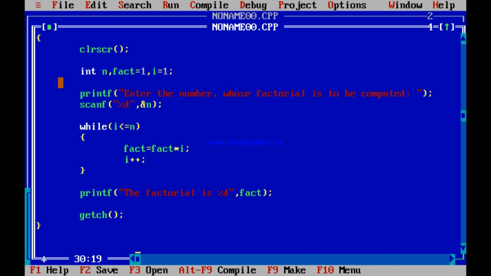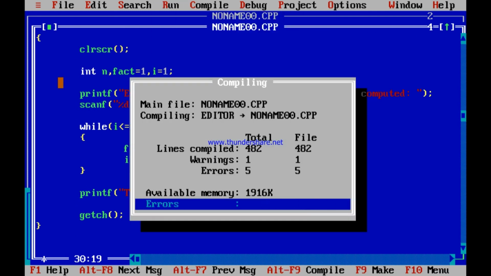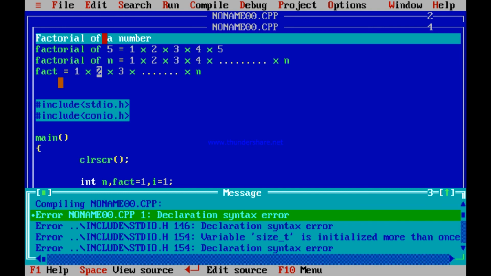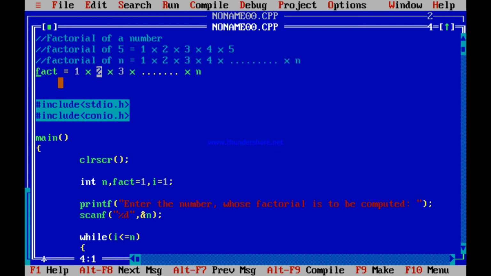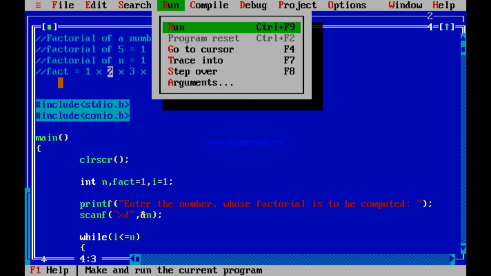Let me quickly run it. Alt R, enter. Some mistake definitely. Declaration syntax error. Yes, because this part I did not comment out. You remember, you always need to. This is not part of your program. You must comment this out. So very quickly I comment this out. Now let me run. Alt R, enter.